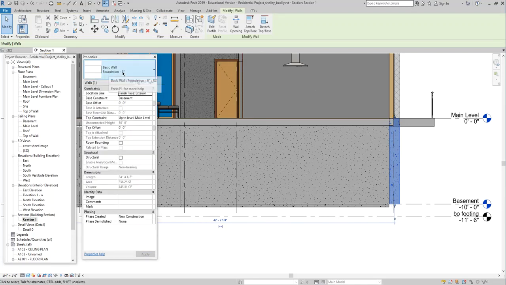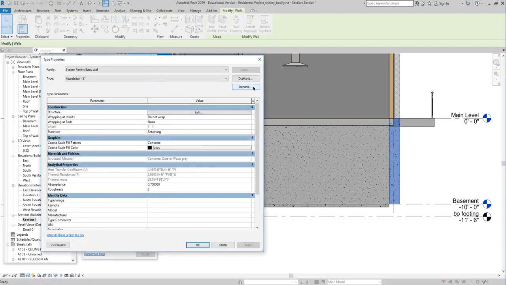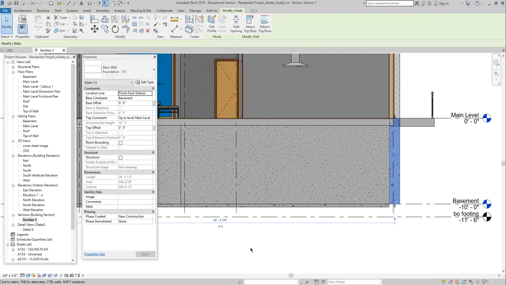I changed my foundation wall from 8 inches to 15 inches, didn't I? And I didn't change the name of it. I should hit edit type and hit rename and change it to 15 inches, enter. Okay, without altering the assembly, right? I just changed the name so I remember.